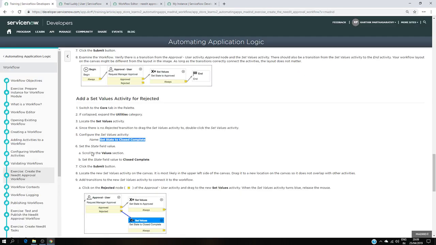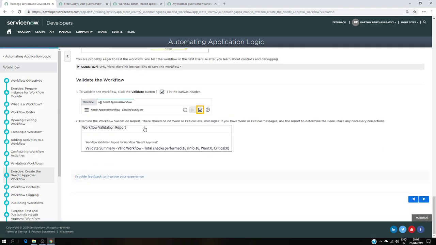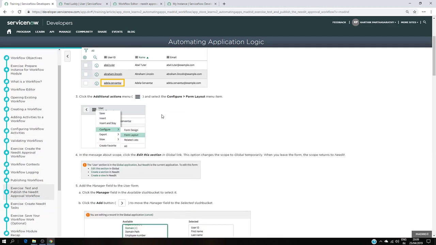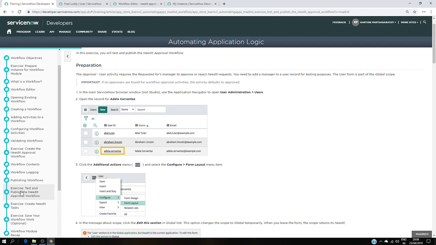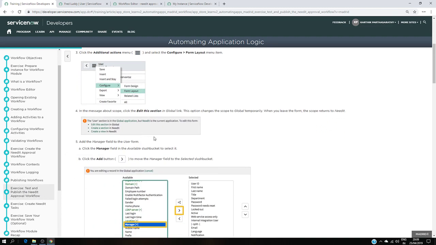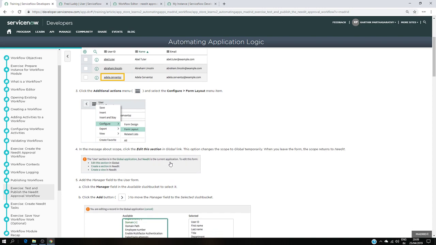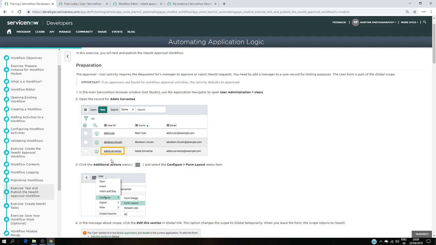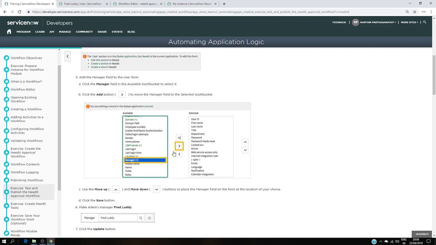If you want, we don't have it here, but in this part we have the part to test and publish the Needit approval workflow. We have the explanation of how to define the manager for Adela Cervantes.